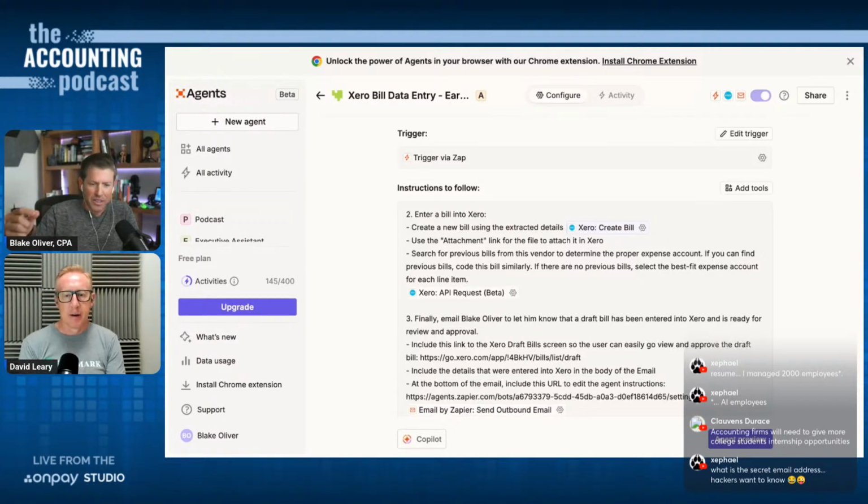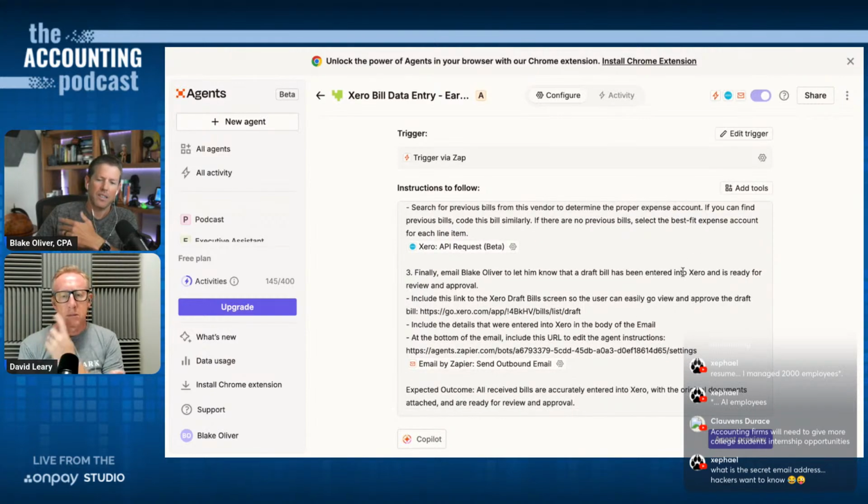AI can very reliably take that text dump of the PDF and the email and figure out how to map it into Xero through the API. So that's what it's saying to do here. I also, in the instruction set, said use the attachment link for the file to attach it in Xero, and then search for previous bills from this vendor to determine the proper expense account. If you can find previous bills, code this bill similarly. If there are no previous bills, select the best fit expense account for each line item. And I gave it access to do an API request from Xero, which is a different way of requesting information in case it needs to.